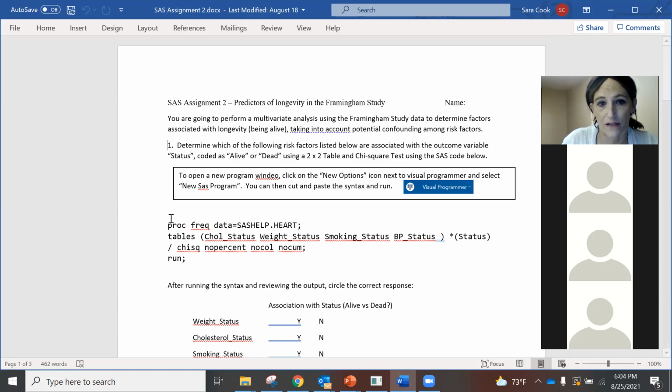Determine which of the following risk factors listed below are associated with the outcome variable status. The variable is called status, which is kind of an unusual name, and it's either alive or dead. So this was the Framingham study, which followed people at this point probably 20 years, 30 years. They're following this massive cohort and determining who died and who didn't. So the outcome here is simply death as an endpoint. And we're using a 2x2 table to see what is associated with the outcome.